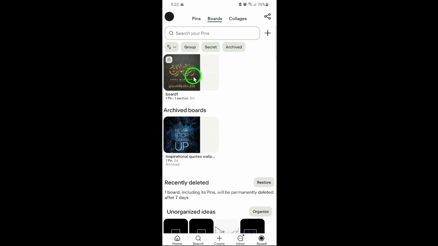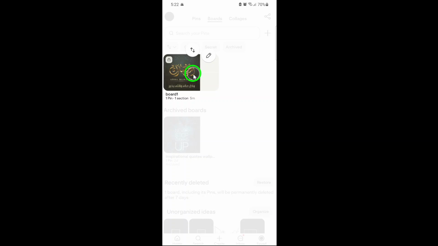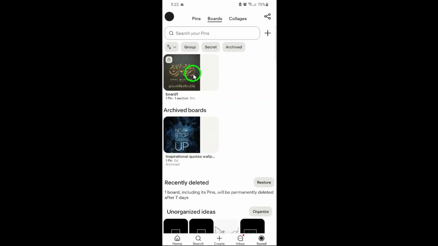Now, here's the key step. Long press on the board you want to send. Press and hold the board's thumbnail until a menu pops up on your screen. From this menu, tap on the Send option.